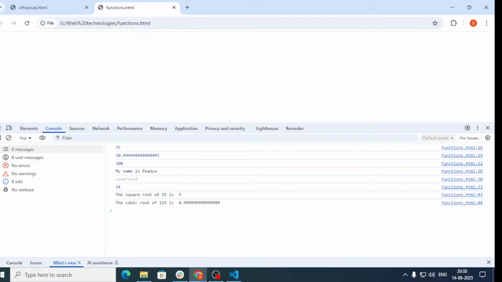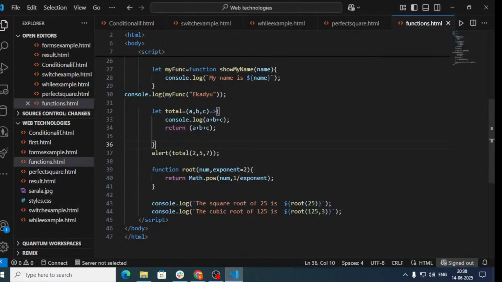So 0.333 we are taking there. Because of that we are getting the result as 4.9999 like that, which never ends. Because if you divide 1 with 3 you get 0.333, you keep on getting that particular thing. So like this you can use default values for the functions.